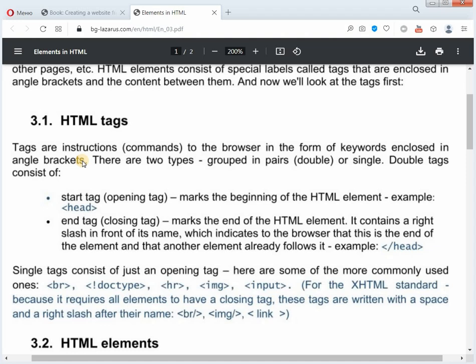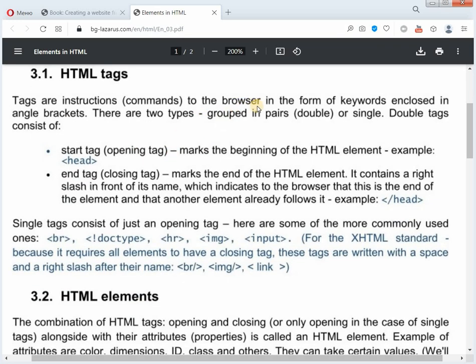The tags represent instructions or commands to the browser in the form of keywords enclosed in angle brackets. They can be of two types: grouped in pairs, double tags, or single tags. Double tags consist of a start tag, opening tag, which marks the beginning of the HTML element.